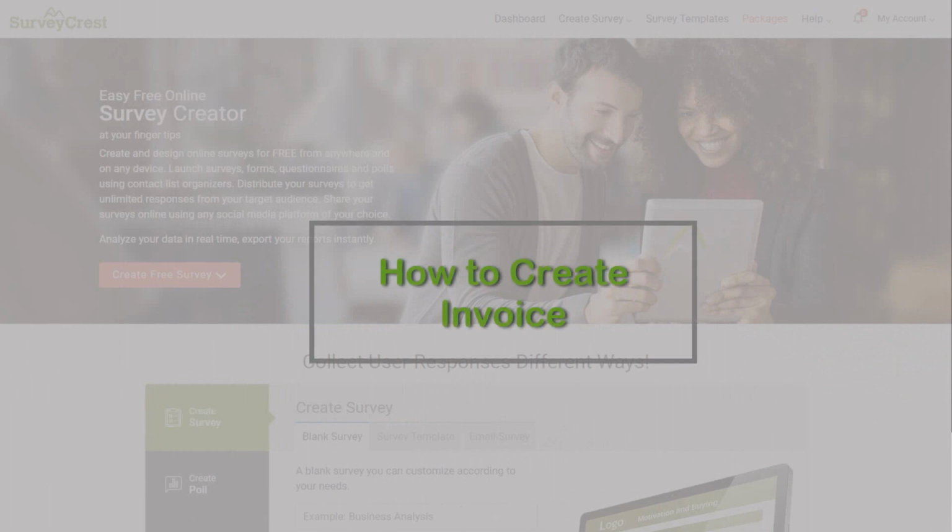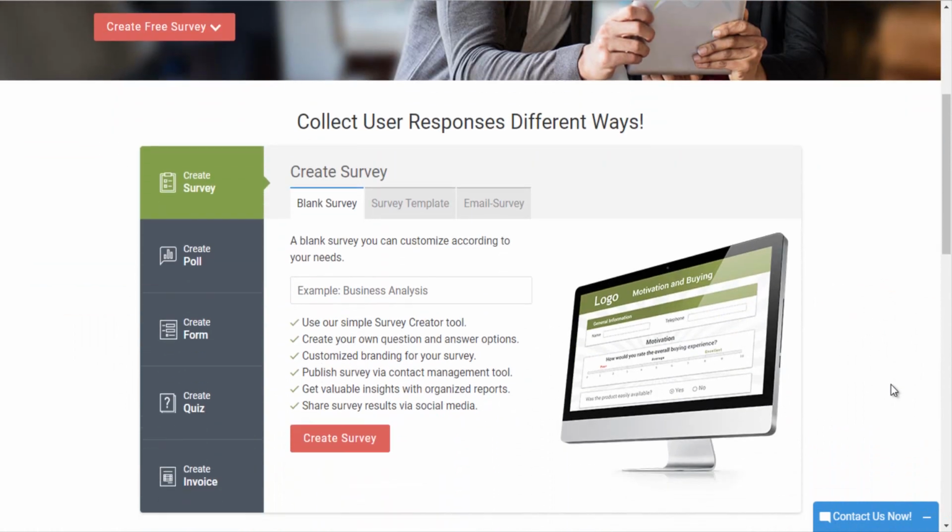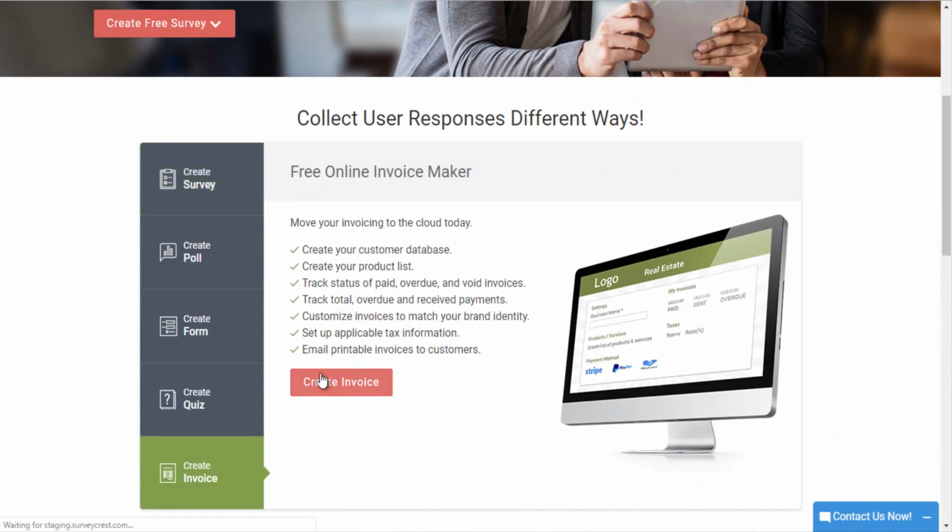How to create invoice. To create an invoice, click on Create Invoice button on the home page.